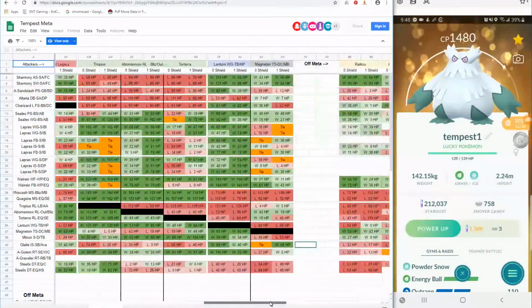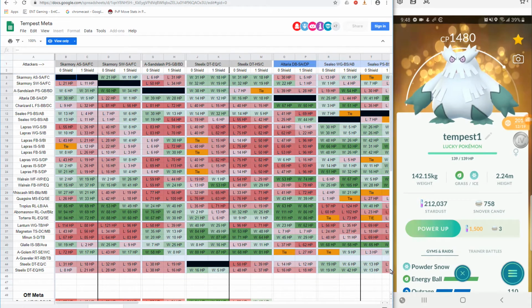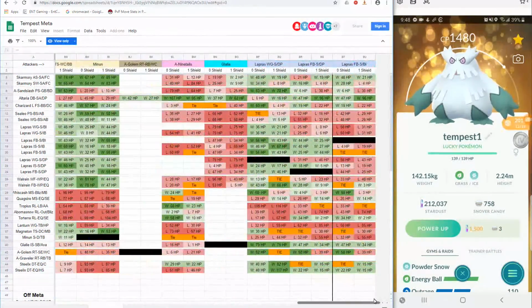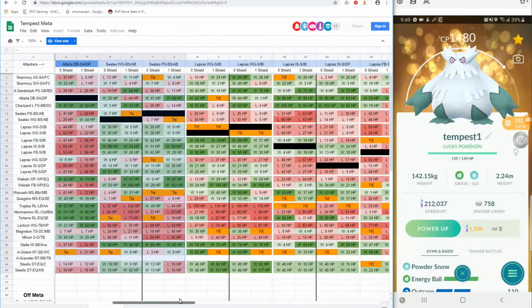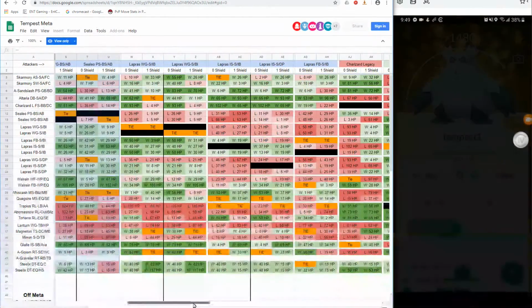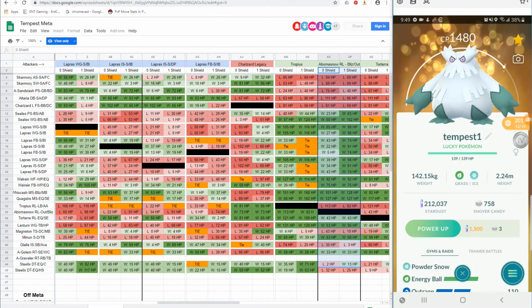But pretty much, the person that generated this spreadsheet did an amazing job, like pretty much running a bunch of sims and showing how each Pokemon in the meta and even off meta perform in this cup. So let's scroll over to Abomasnow. Where is Abomasnow? Actually, Abomasnow is right here. I actually copied it over because they did not look into Abomasnow with Powder Snow. So let me just pull this up real quick.